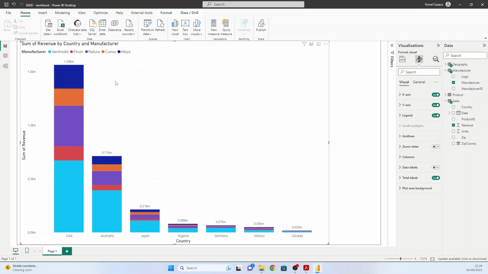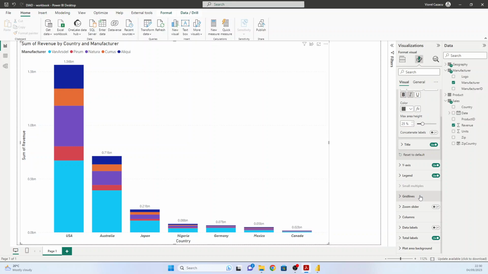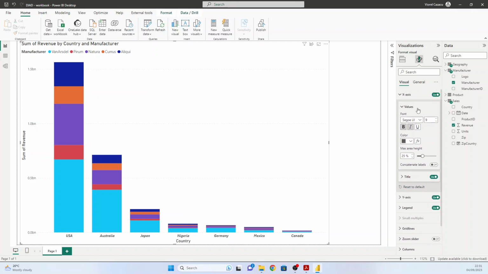Now we can go to the font on X axis. For example, we collapse it here and we choose bold and italic. You notice that here the names of the countries change with bold and italic. Okay, let's for the moment close the total labels. So from this pane you have different options and you can play with them.